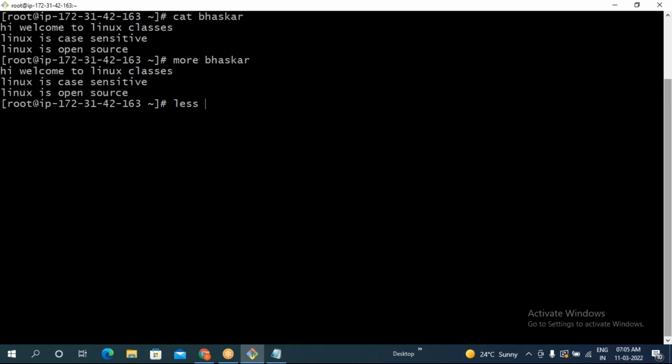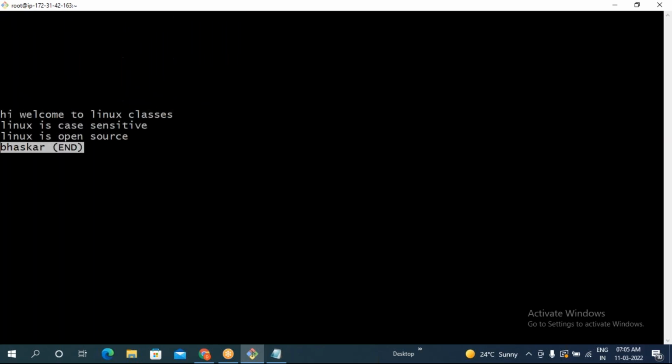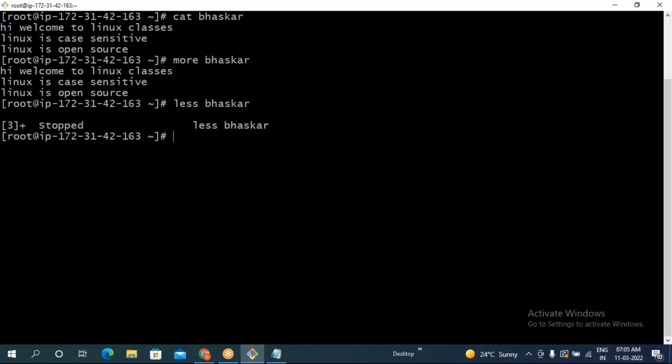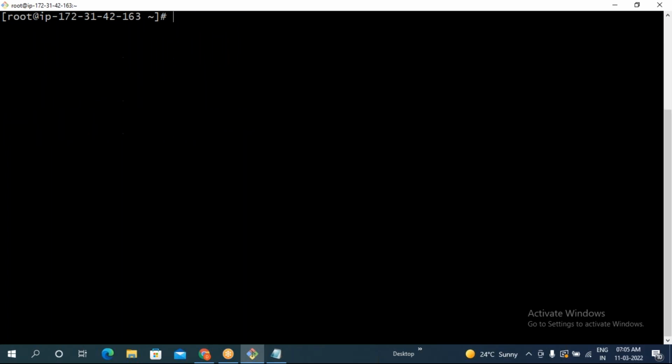Now less on this file. You can see, I am seeing no problem. But if you have a big file, then only it will help you to understand more or less. Okay. Now let me use the more command on the very big file.